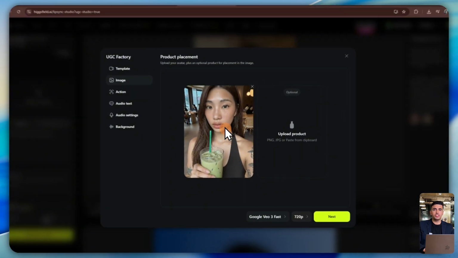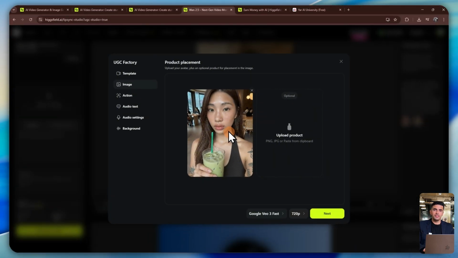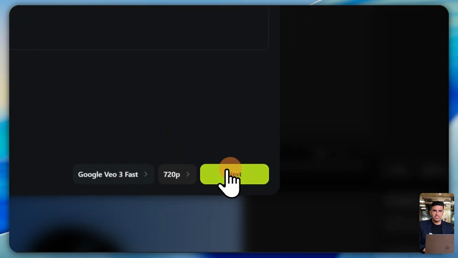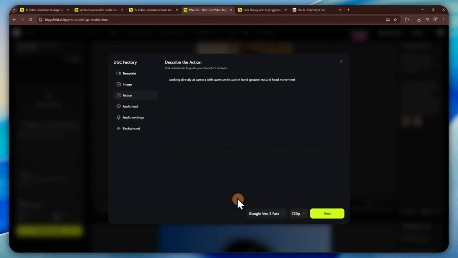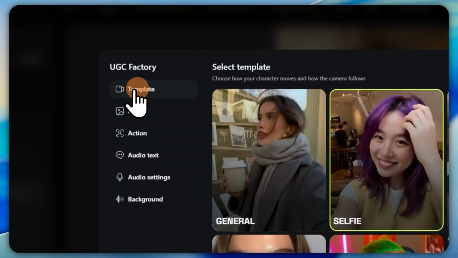This takes me to the UGC factory interface. On the left sidebar, I see 6 tabs: template, image, action, audio text, audio settings, and background. Each tab controls a different part of your video. The template tab shows my selfie template is locked in. I can change it if I want, but I'm good.